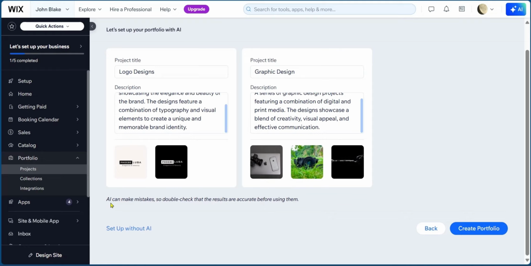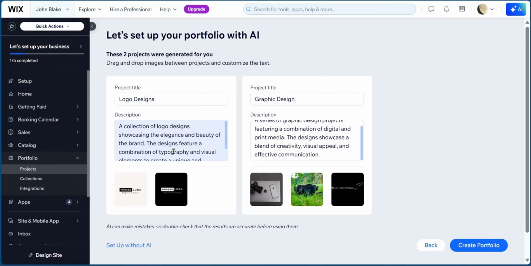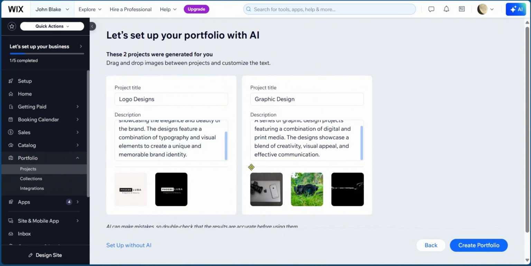And of course, at the bottom here, it says AI can make mistakes, so double check that the results are accurate before using them. So you can take these as just suggestions which you can use to speed up your work. So it got this right. These are logo designs, and rightly so. And you can see the description, and we're just going to leave it as is. But in your case, you want to make sure that everything looks good and the writing is representing your visuals. And if this is fine by you, you can go ahead and click on Create Portfolio.